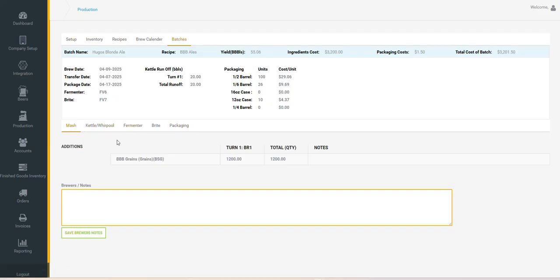This is essentially just like when you're cooking in your kitchen, you have the ingredients and then you have the recipe. So we have our ingredients here. We know it's going in the mash, and then any notes that were on here. It doesn't look like there was any on this one. And then any notes that the brewer wants to add, if they needed to modify the recipe or make any changes last second, they can add it there.